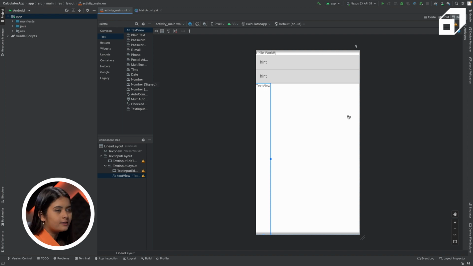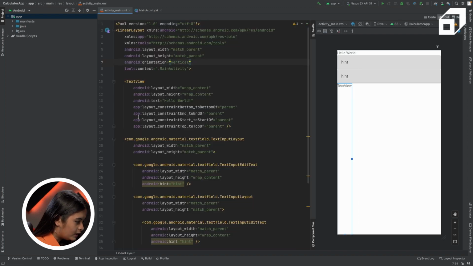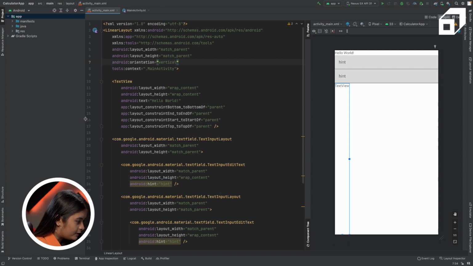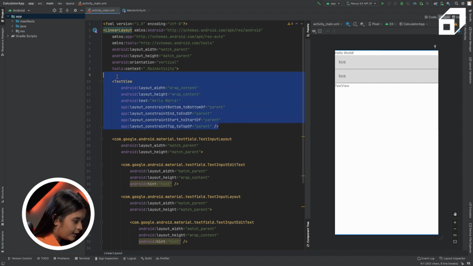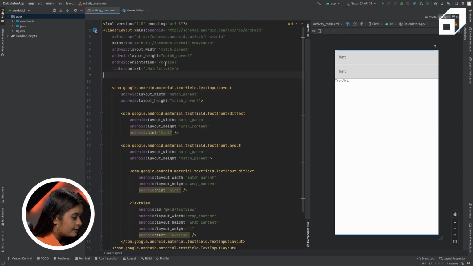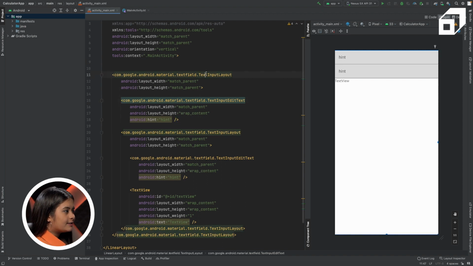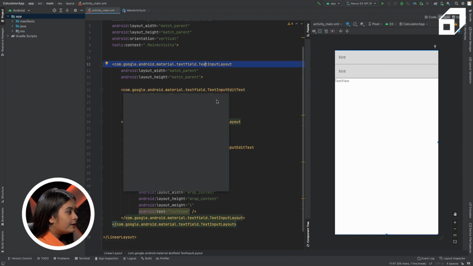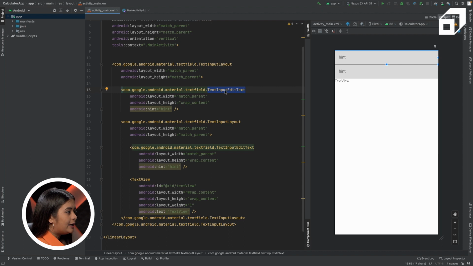Right now the layout is obviously distorted, so let's get into the code path, the XML code, and fix the design. We have used linear layout here to keep stuff simple. We will remove this hello world text from here, and this is vertical orientation because we want everything in vertical orientation. Okay, this is the first text input layout, inside which we have this text input edit text to get the input from the user.